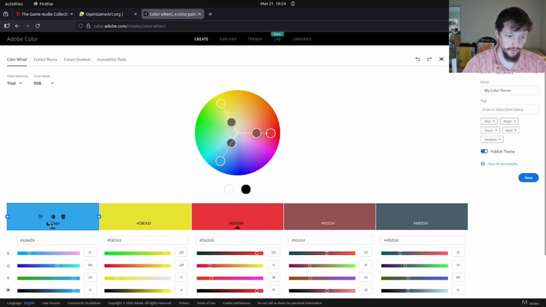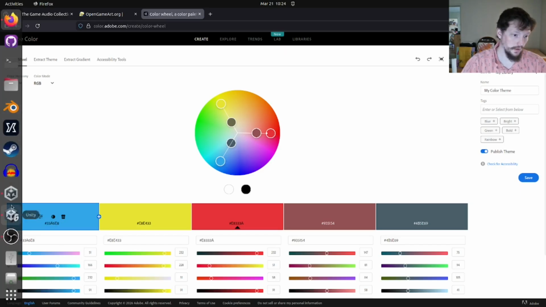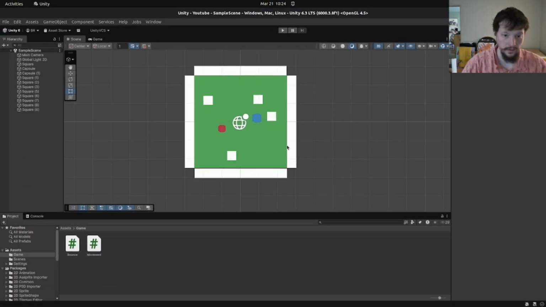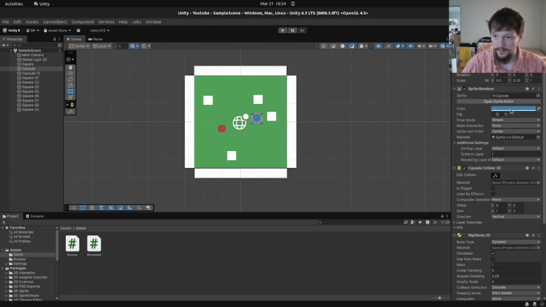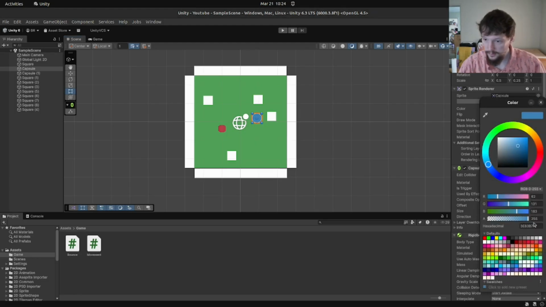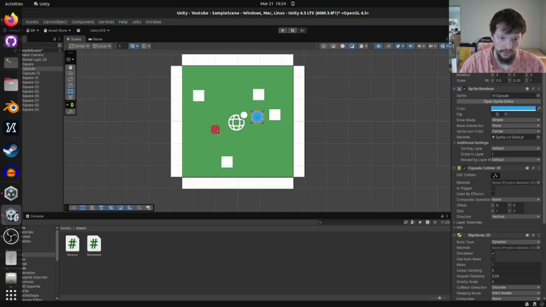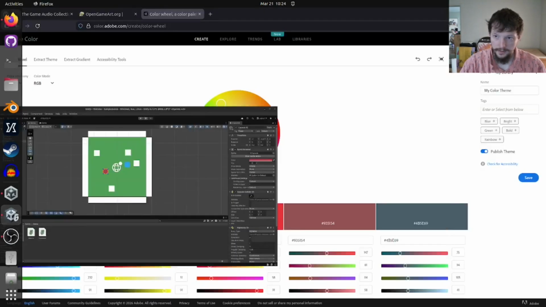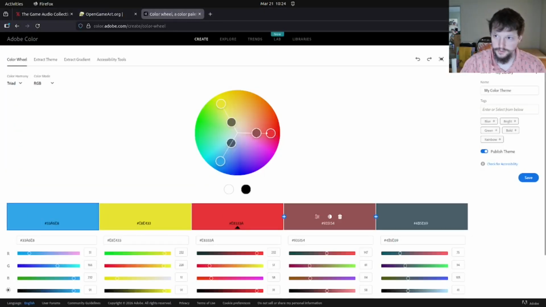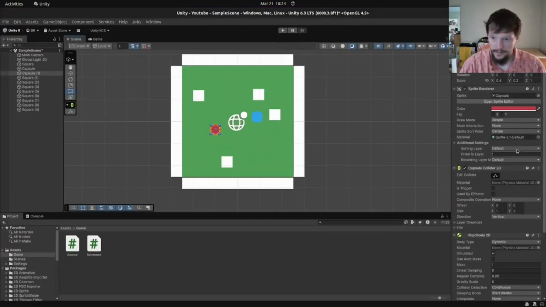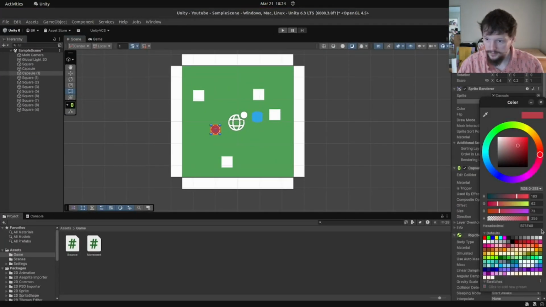So I'm going to go ahead and copy this color here. I'm going to come back over to Unity and click on our player. And under color here, I'm going to paste in our color. And then similarly here, for the red guy, we'll copy this red color, we'll go back, and we'll paste this in.